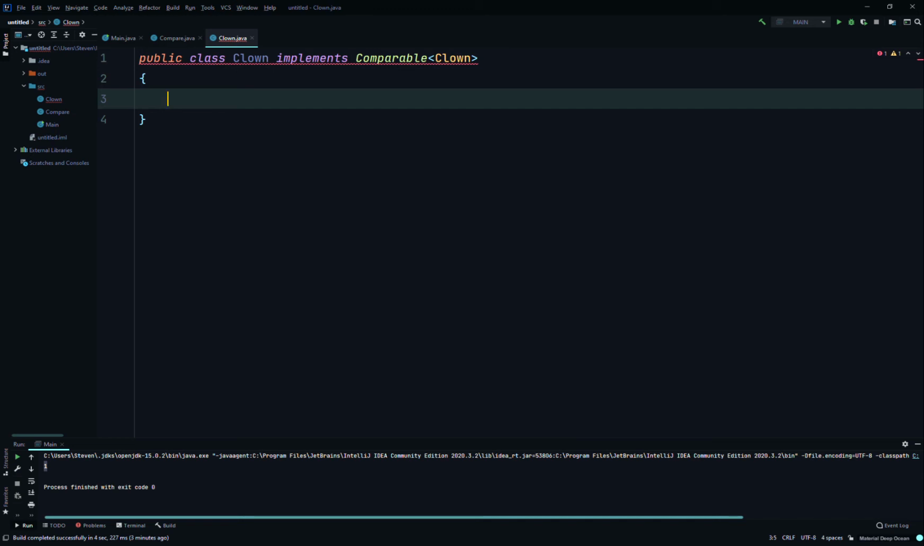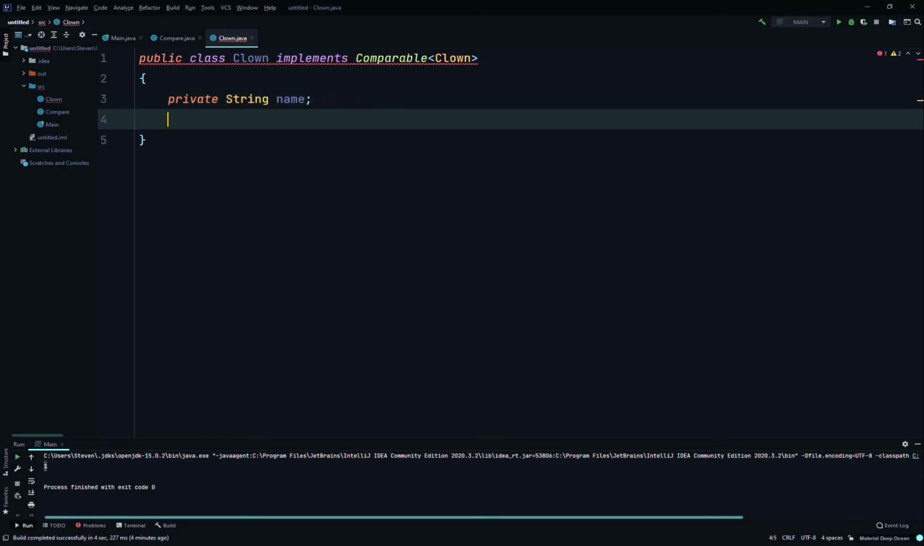So we'll create some variables here. We'll make them private, so that we're following the rules of encapsulation. So we'll say private String name. Then we'll say private int ID. Each clown will have an ID and it'll have a name.